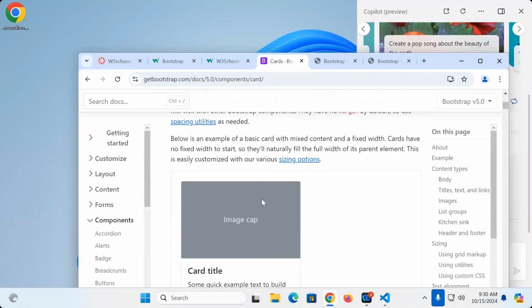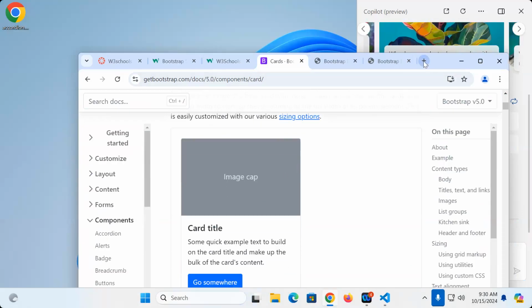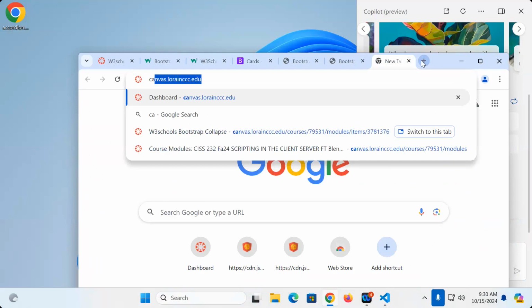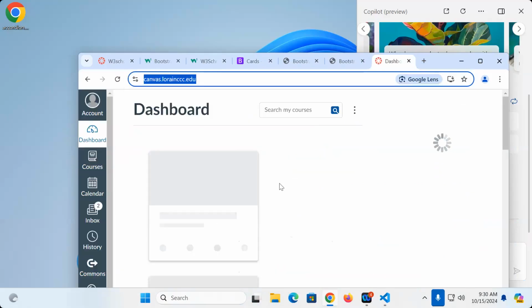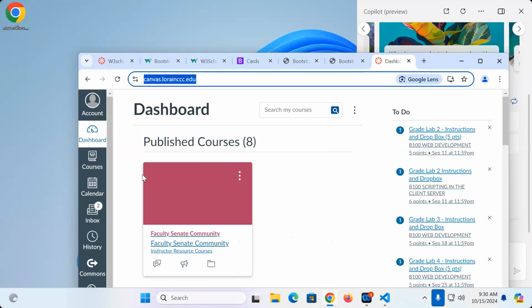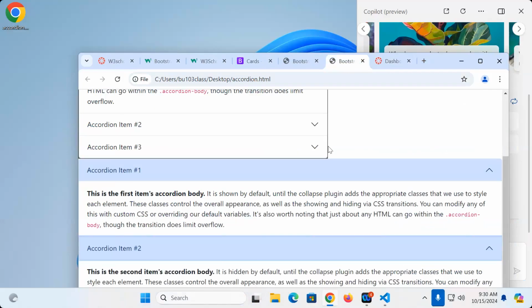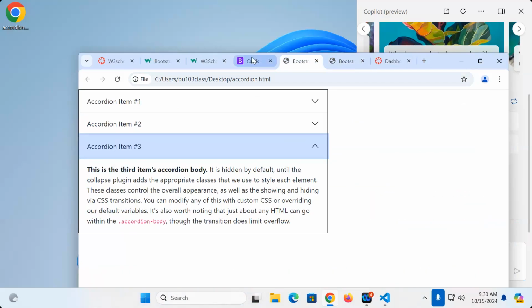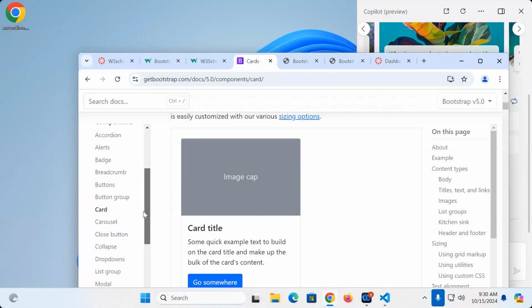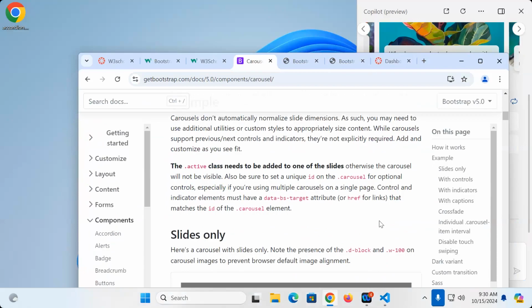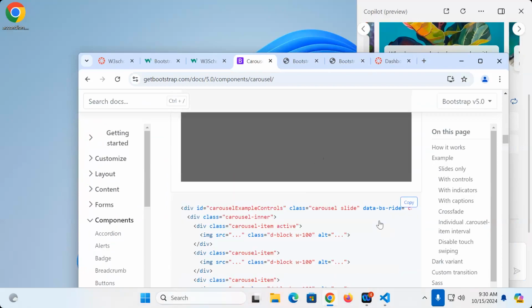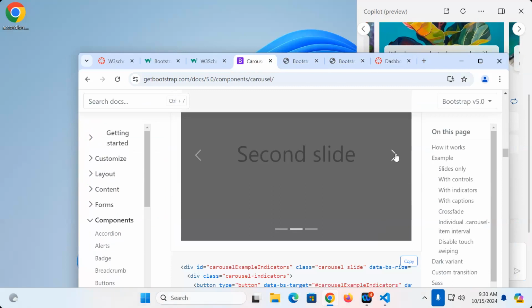On many sites, you see little cards like this. In fact, if we go to Canvas, I'm not saying they use Bootstrap for this, but each of these would be a card. All right, that's what we mean by a card. And this in Bootstrap allows us to create those. Here's a good one, a carousel. Click through and get a little slideshow going.